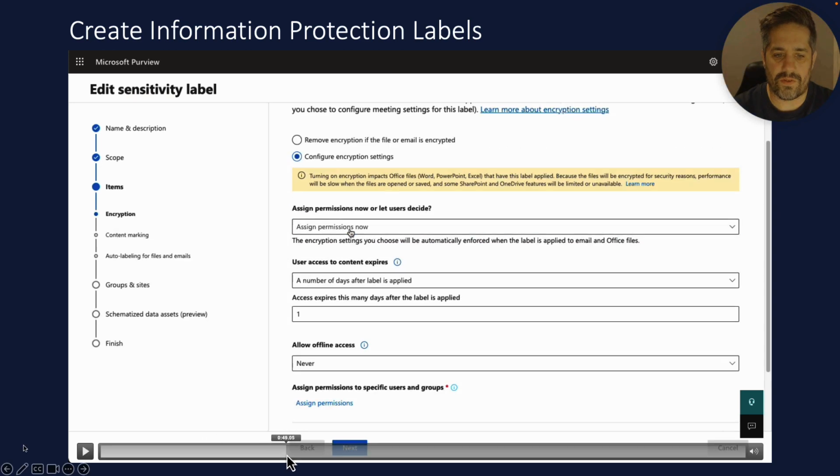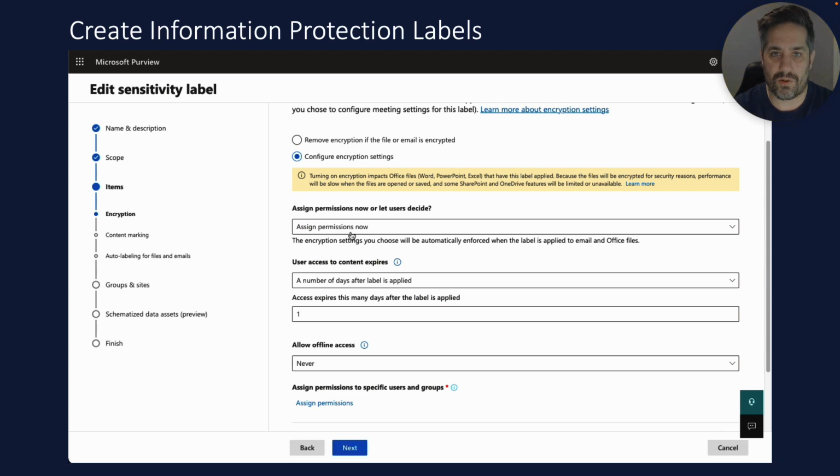So as we look on through here, we can see what type of encryption we can actually put onto each email or document. So we're going to assign the permission straight away. We're not going to allow the users to decide. And what we're going to do is, after a number of days, make sure that the content expires straight away. So after a day, anything that's created with Christmas on is going to just expire straight away with no access. We're not going to allow any offline access.